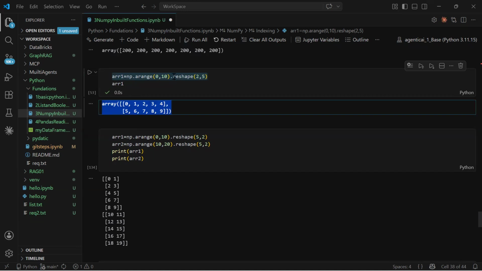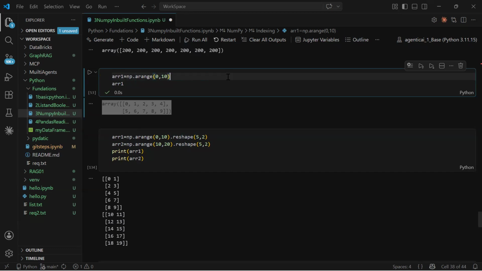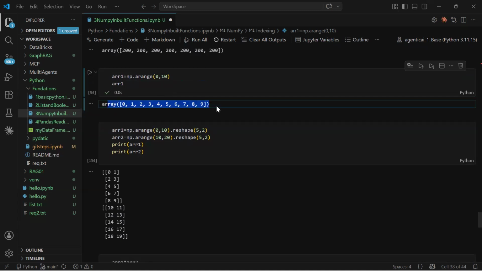So previously we had range with step 2, step 3. But the same array, I want to convert it. It is a single dimension being reshaped into 2 rows, 5 columns. See, 2 rows: row 1, row 2, rows and columns.